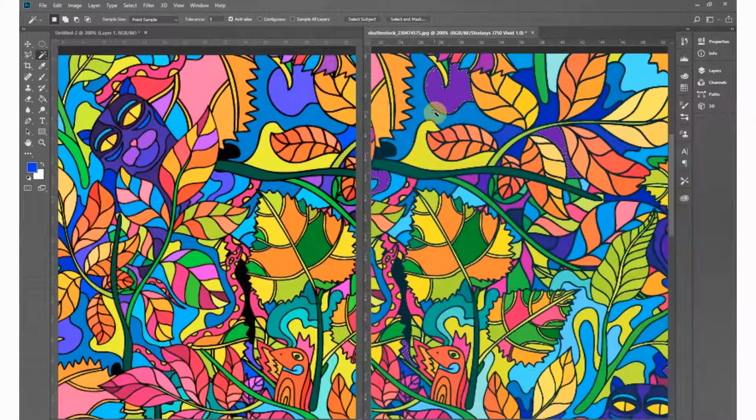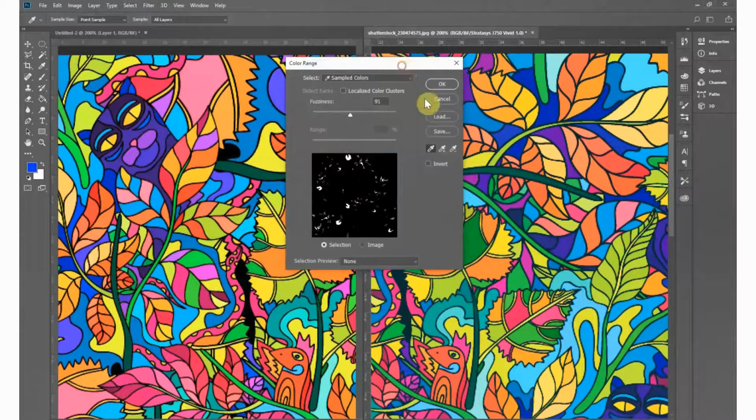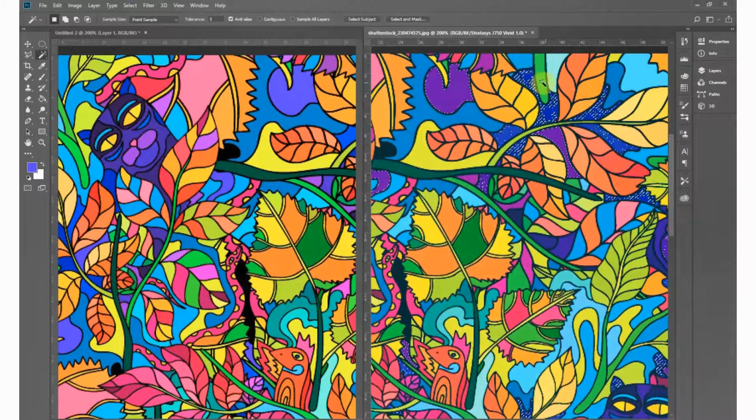So I'm going to go back to the regular mode, and we are going to try and refine my selection. So going to go to Select and Color Range, and we will adjust the fuzziness here of that selection. So we'll sort of select that purple color, and that is going to show me the areas in the selection.